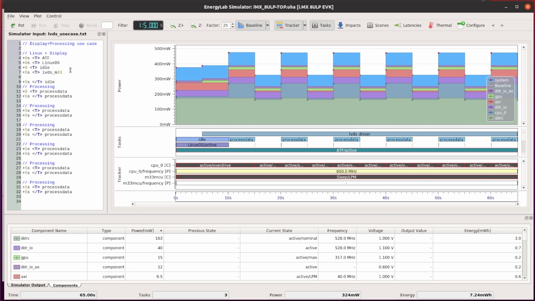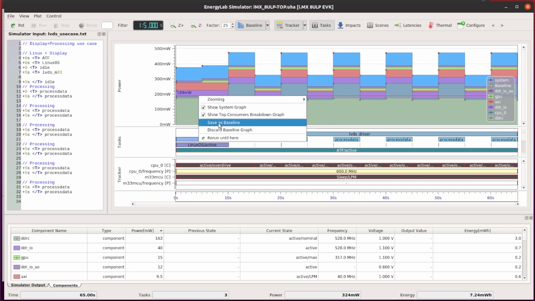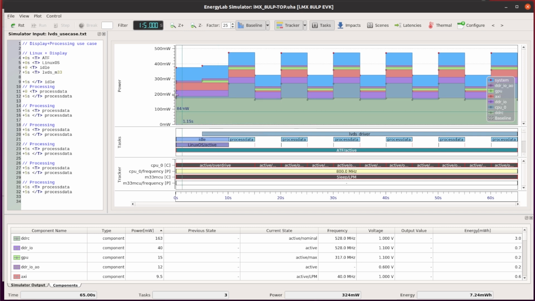Now, if we look at the graph, we can see that in the original scenario, the M33 was in a sleep state throughout the original use case. So now that we have moved this task to the microcontroller, we can expect the M33 to be active and thus consuming some additional power. Before we run the new scenario, we will save the current energy profile as a baseline to help us visualize the changes in power consumption.